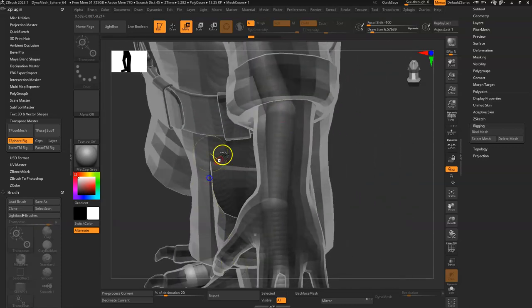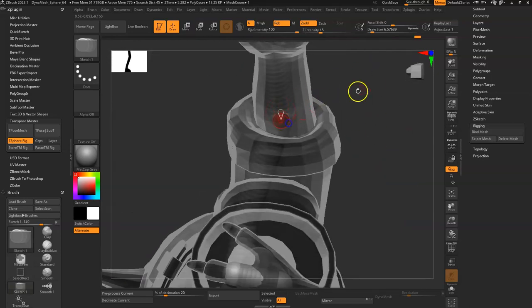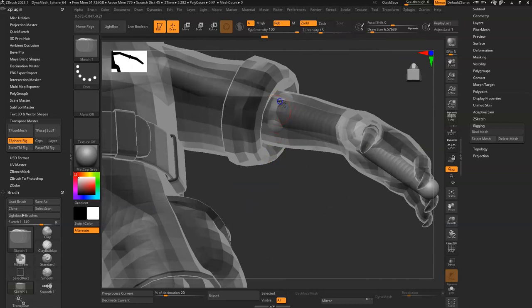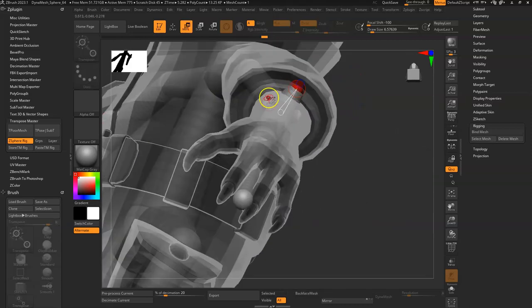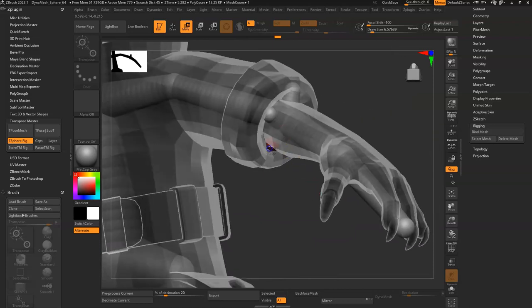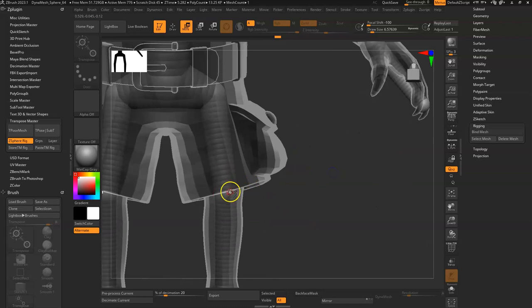Let me do that one more time. Just draw in a couple extra little bits. Draw in some extra bits. Move them out. I'm kind of adding some maybe to help control the cuff a little bit. And I want to do the same thing maybe in the knee area.